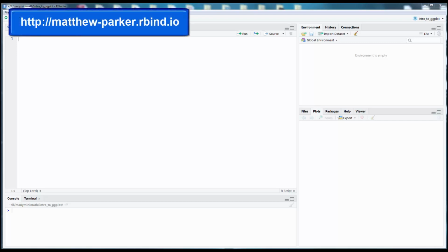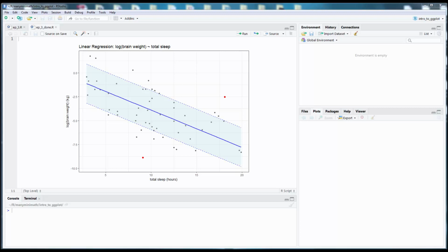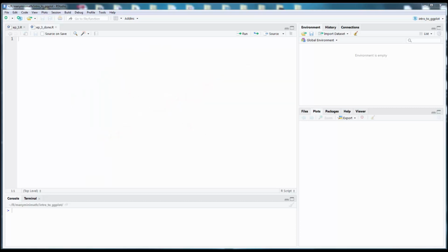Today we're going to cover a little bit more ggplot. So we're continuing with the Intro to ggplot tutorial series. This is episode 3. Last time we made a pretty nice plot, but our methods were not the best. So we're going to be covering a few things today.